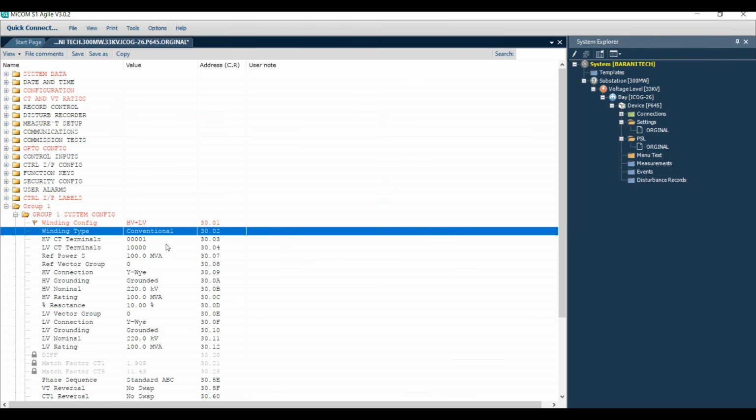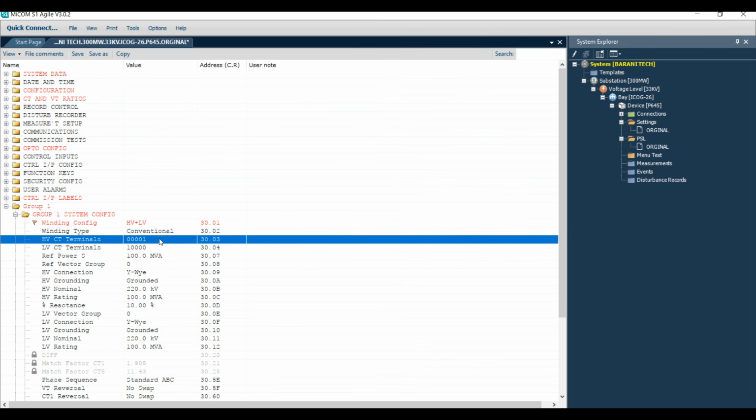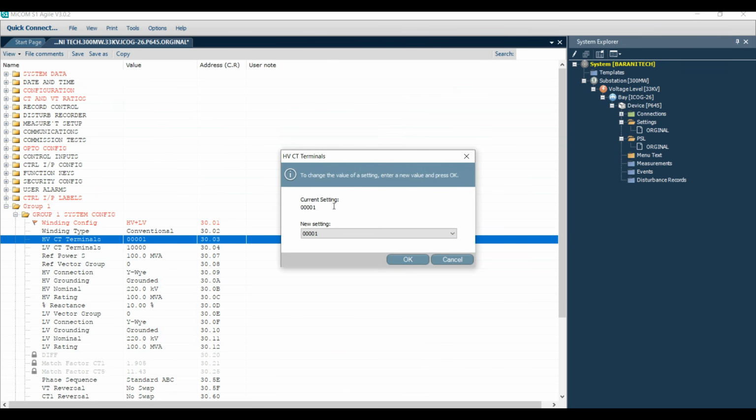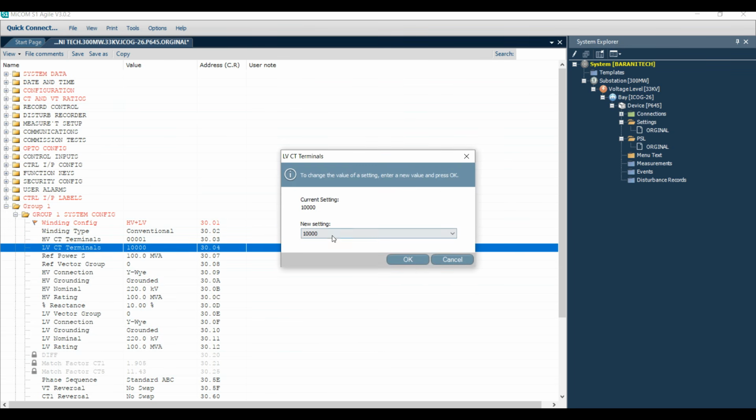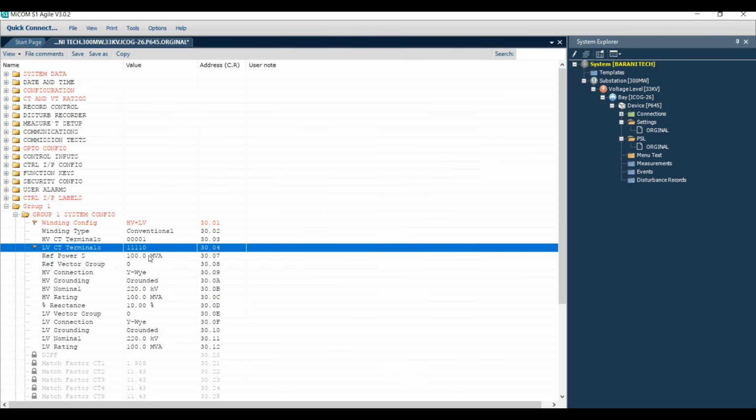For example, in my case, the first set of CTs for the HV side is connected to the relay's first CT input, so I'll set last CT terminal accordingly. The LV side CTs are connected to the second through fifth inputs, so I will configure the software to reflect that. You will also need to select the correct vector group that matches your power transformer.